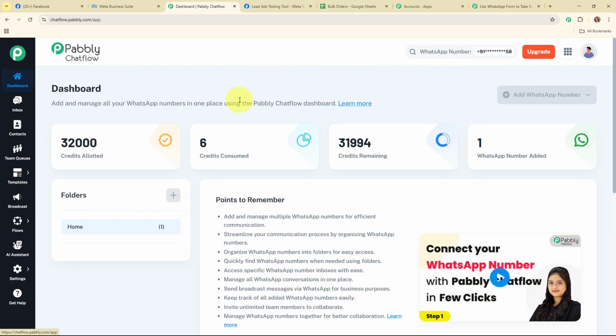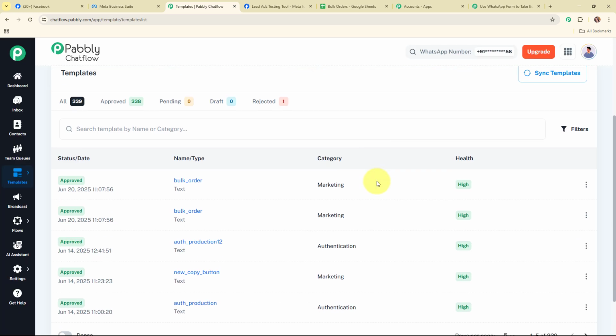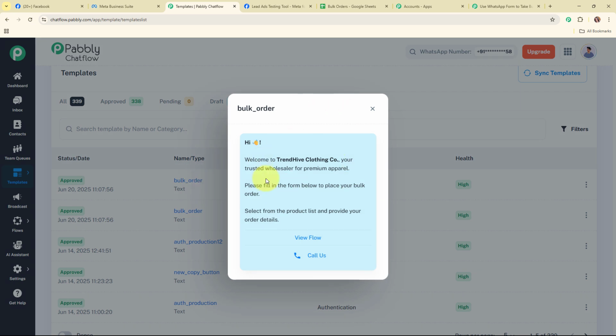Alright, so now let me tell you that we are going to use a message template to send a WhatsApp message to our customer. For that, let me take you to the templates window. Under these templates, you can see the template that I've already created with the name bulk order and the status of the template as approved. Let me open the template, and here you can see the message that I've drafted that says, hi, welcome to the Trend Hive Clothing Co., your trusted wholesaler for premium apparel.